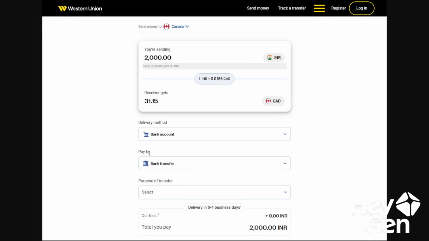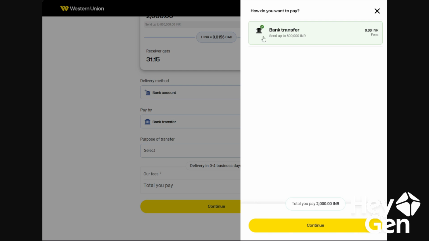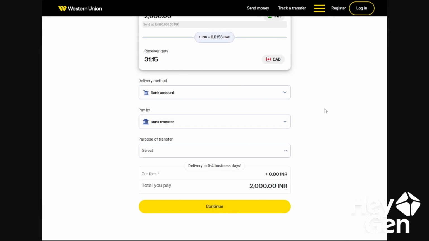And here we have the option to pay by bank transfer. From here we can choose the Axis Bank option. Once we've selected this, you just need to click continue to go through the whole process and fill in all the required information, whether it's for the recipient or your own details.